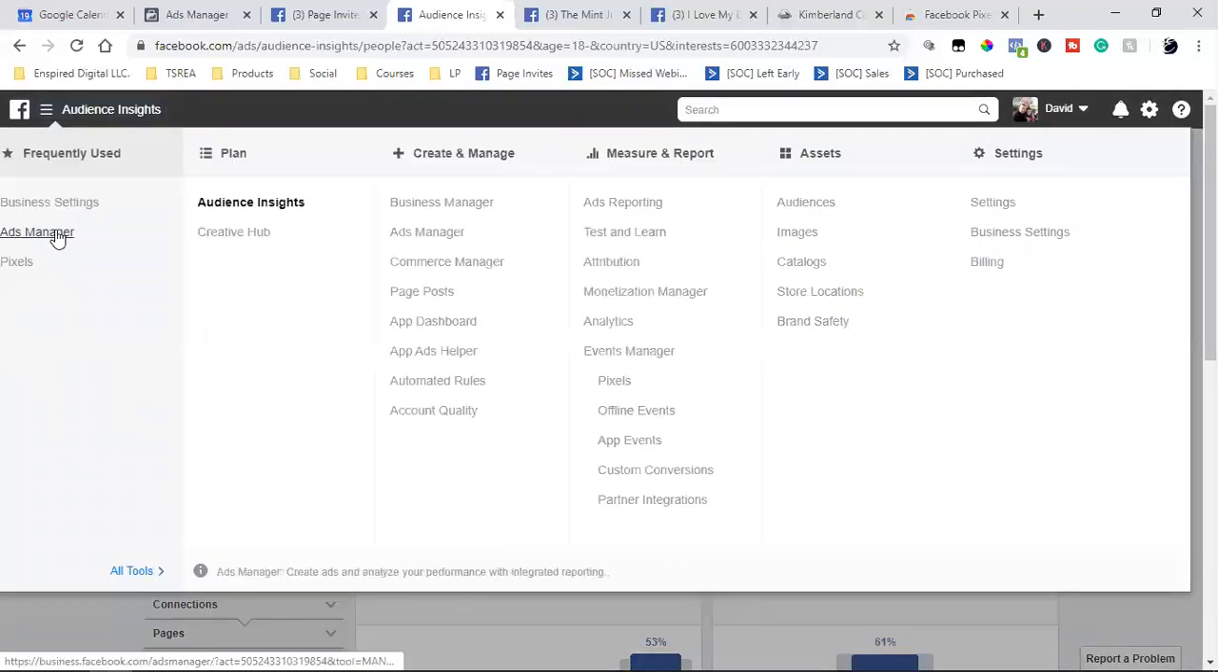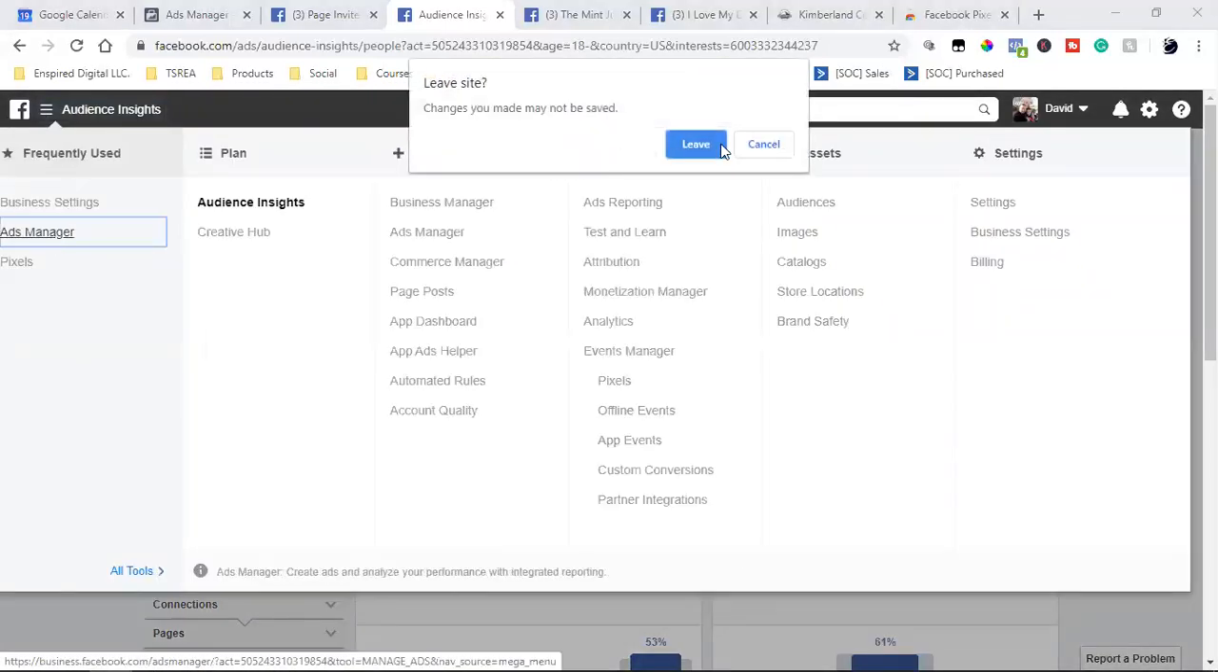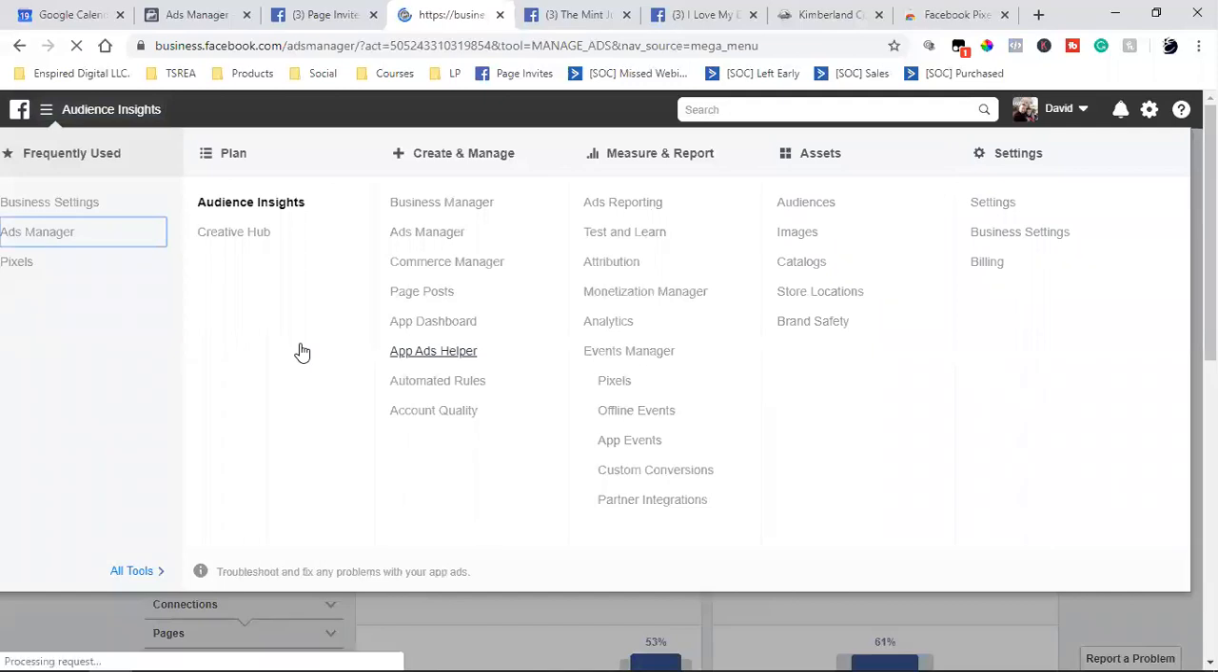So back to the Ads Manager. We click on Ads Manager, and that brings us back to the dashboard. This is where everything starts, is your dashboard.